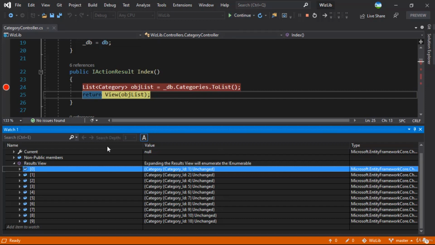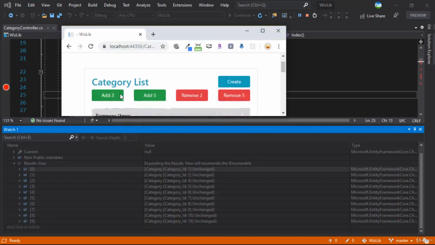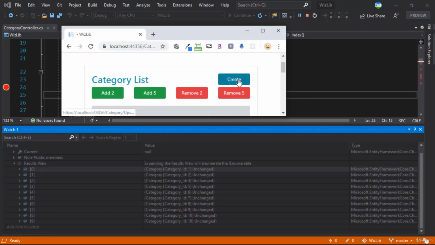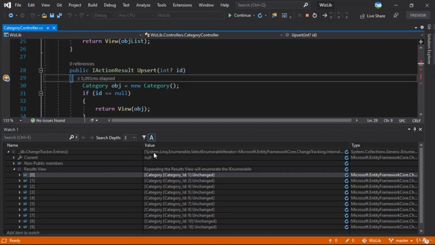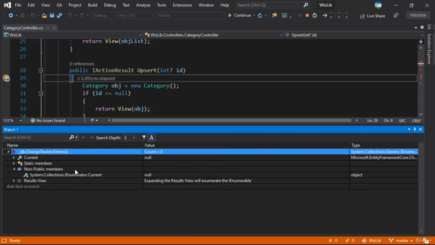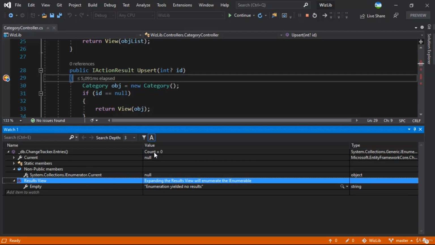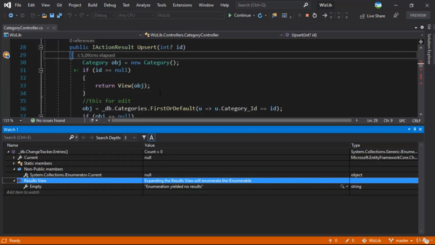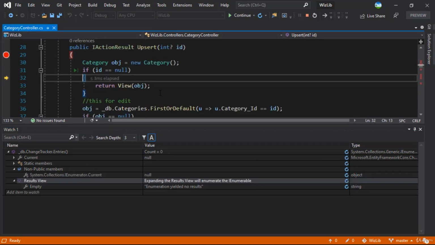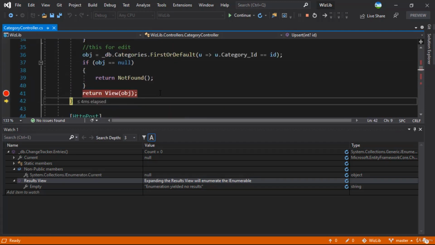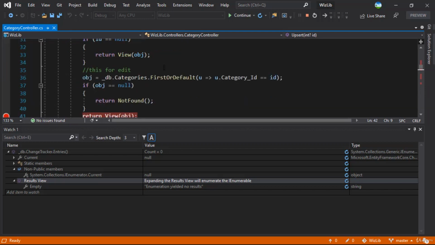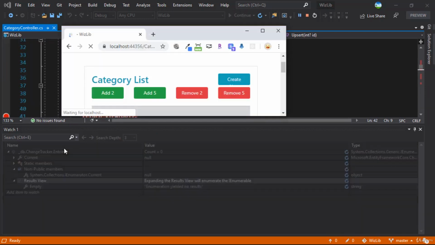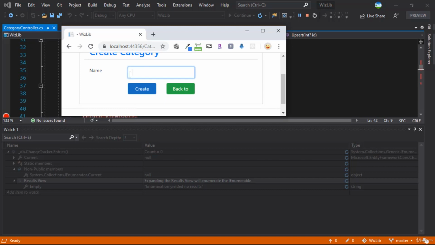Let's continue here. Now let's go back and let me try to create a new category. We are back here in the upsert. Let's refresh right here. Let's refresh the top one. And in the result view, we have count 0 right now. We'll press F10. Nothing will be changed here and will be returned back to the view because we do not retrieve anything from EF Core. So that's fine. Let's go here and let's try to create a new category.